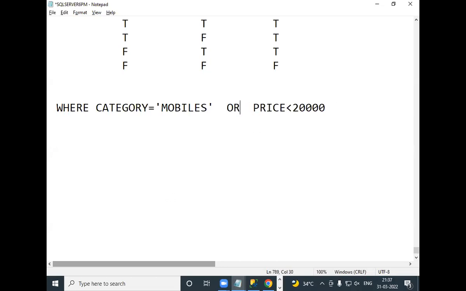Okay? I use R. Then if I use R, tell me, TV is selected. R means what? If you use R, at least one condition must be true. So TV is selected, maybe.